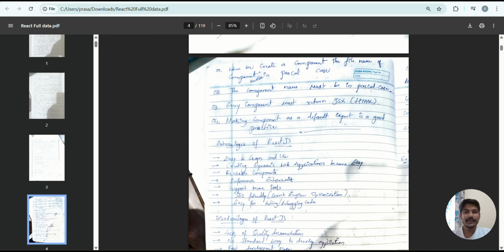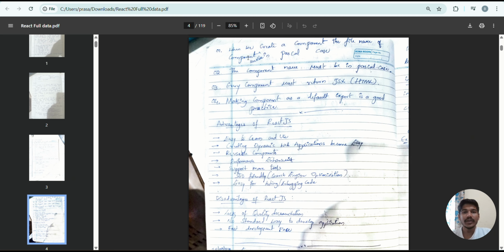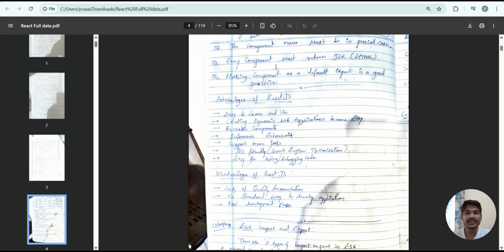Then after that, when we create a component, the file name should be in Pascal case. You need to remember this. Currently, whenever I create a file name, sometimes I may write it in small case or camel case, but as your practice, you should write it in Pascal case. The component name must be in Pascal case.